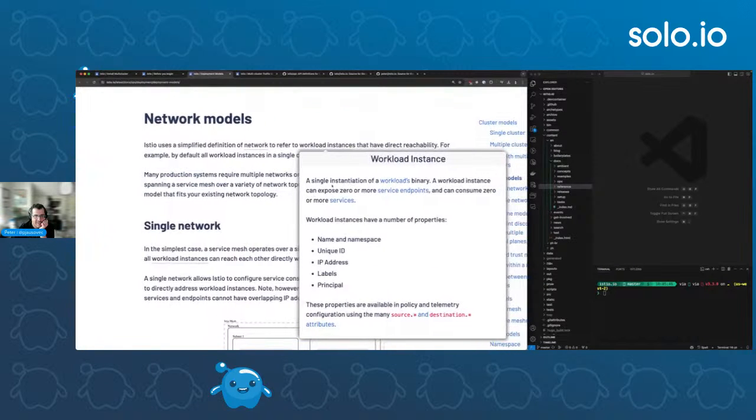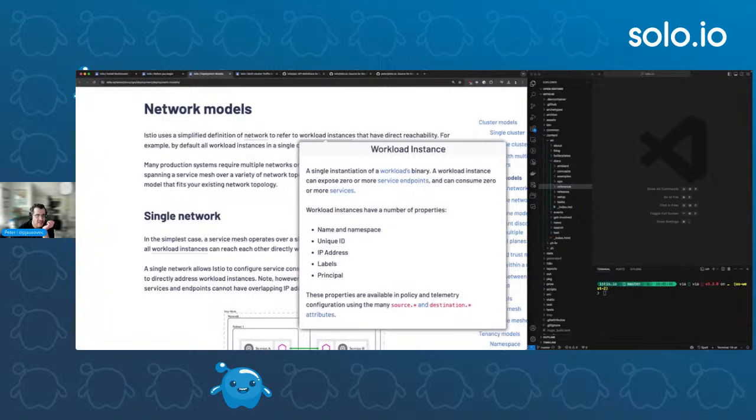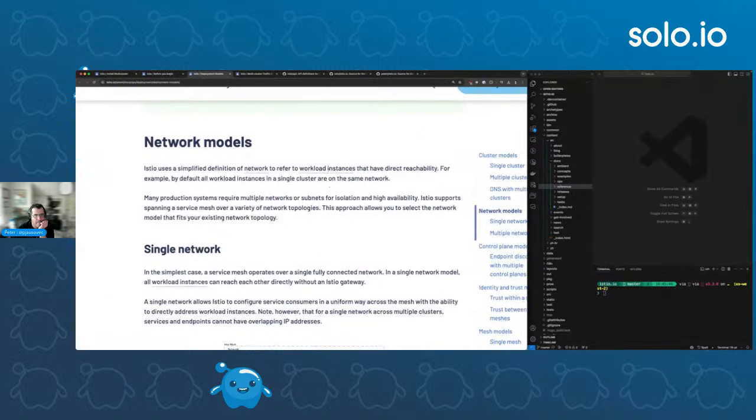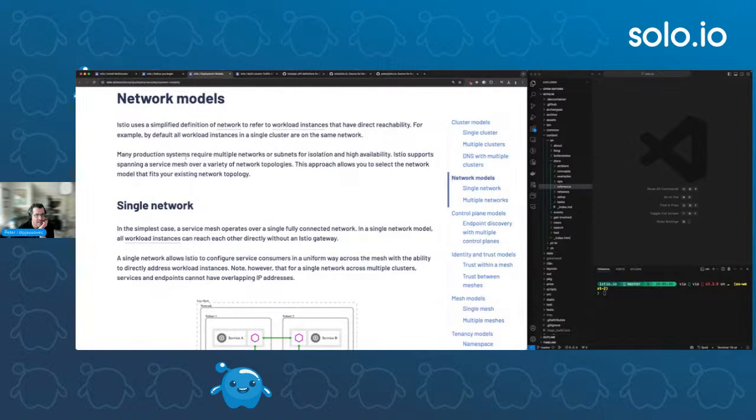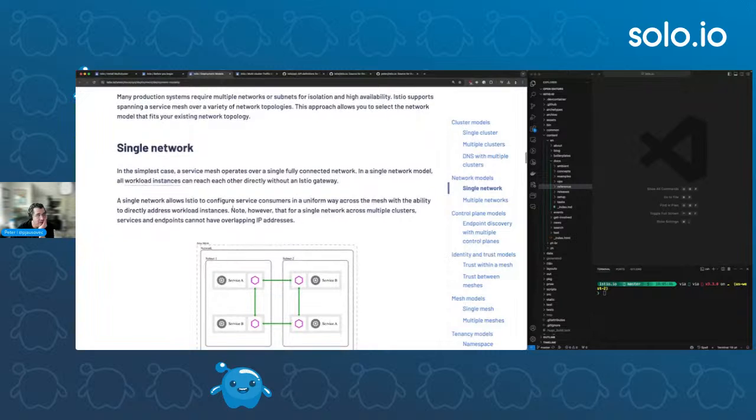What is a workload instance? A single instantiation of a workload's binary. A workload instance can expose one or more endpoints and can consume one or more services. So this is basically a pod, right? Many production systems require multiple networks or subnets for reasons of isolation and high availability. And Istio does support spanning the mesh over different network topologies, and then you can pick whatever fits the topology that you already have.